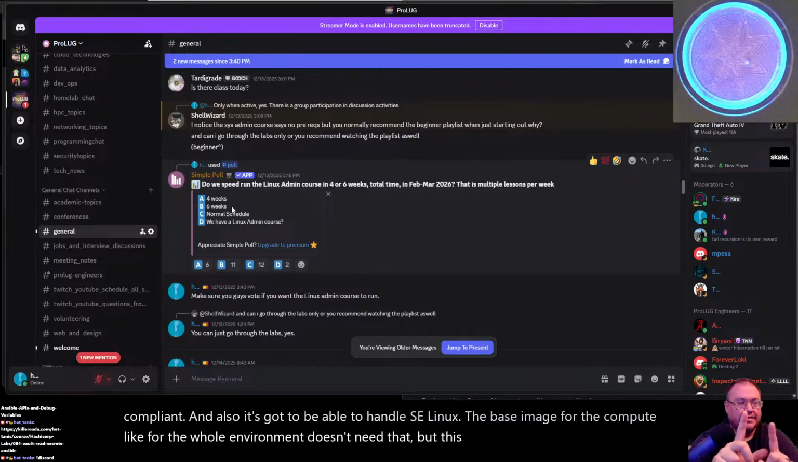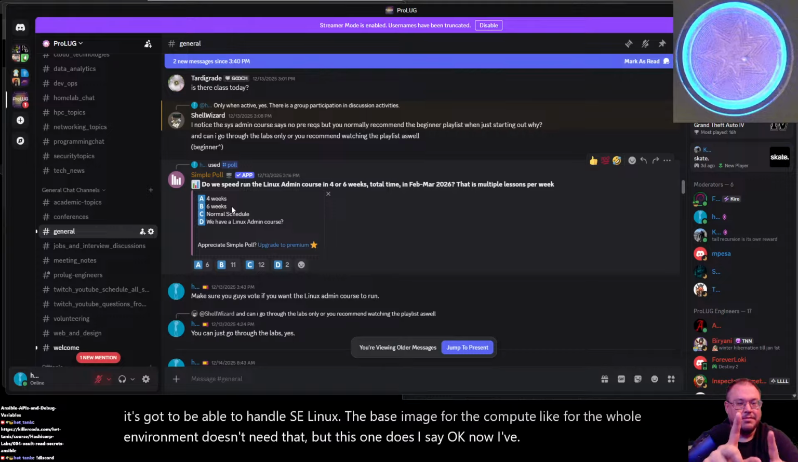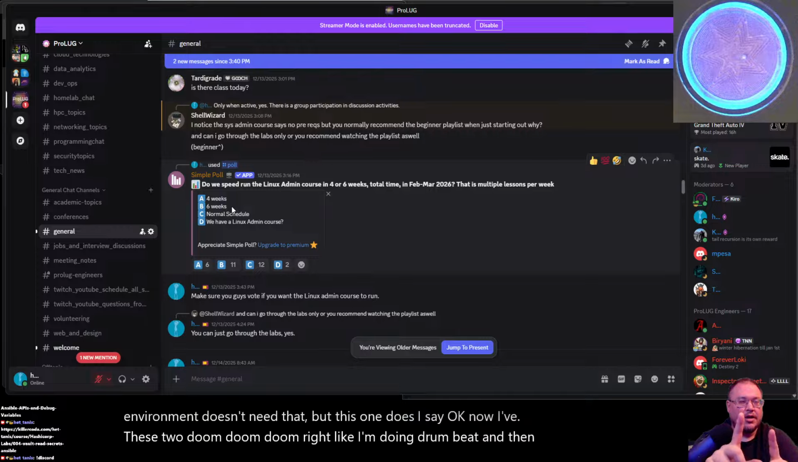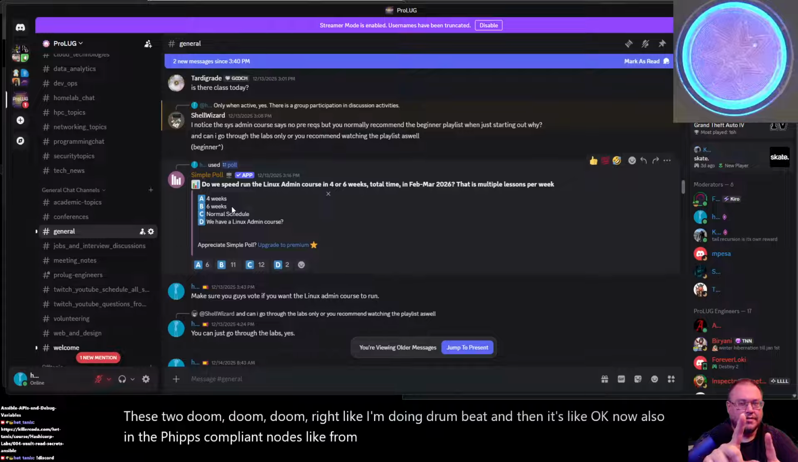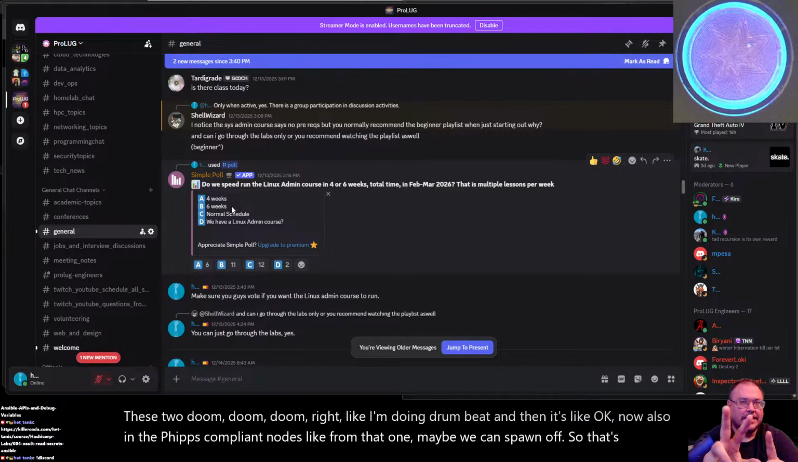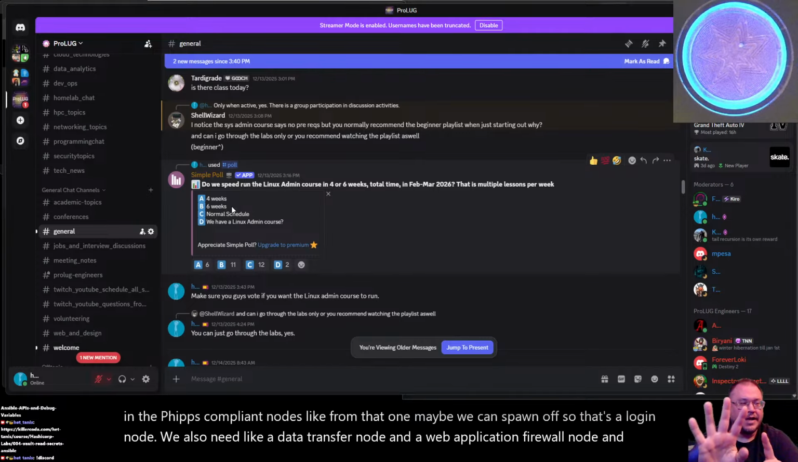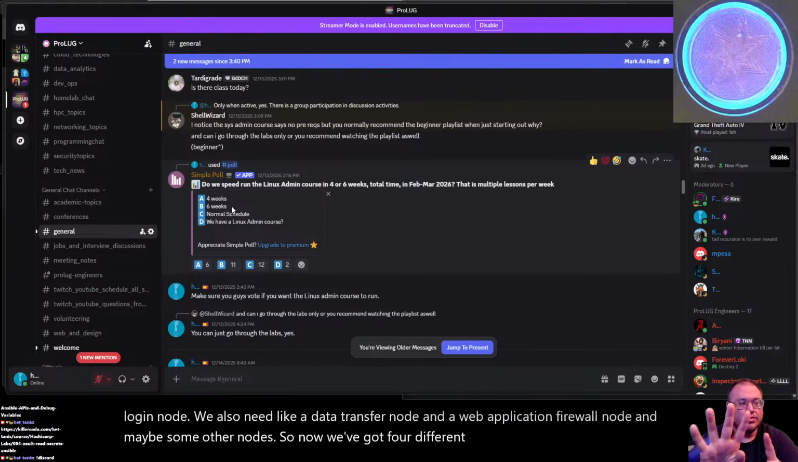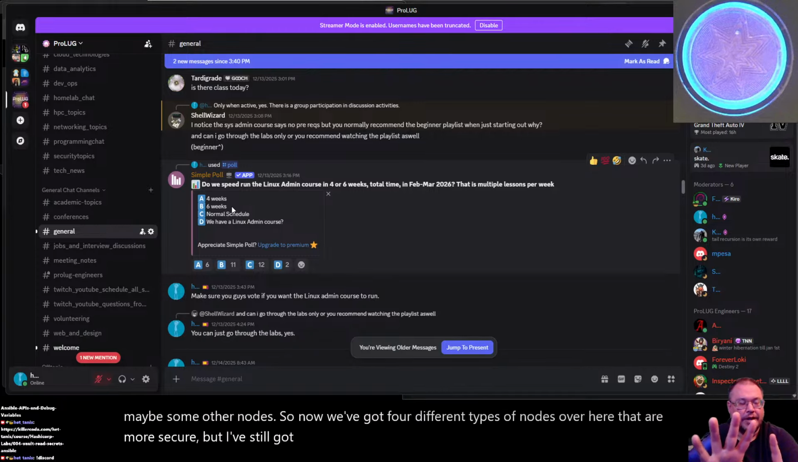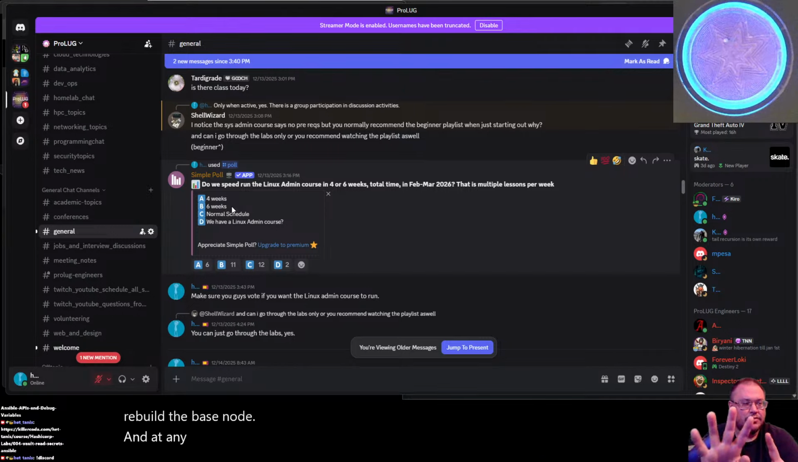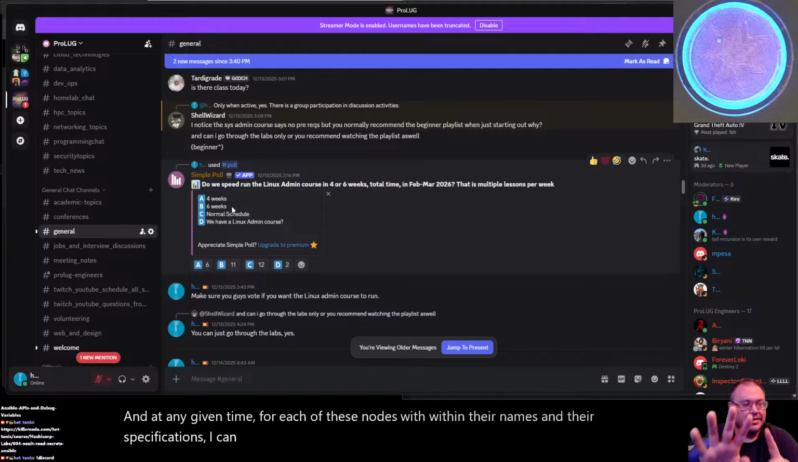I say, okay, now I've got these two, doom, doom, doom, right? Like I'm doing a drum beat, and then it's like, okay, now also in the FIPS compliant nodes, from that one maybe we can spawn off. So that's a login node. We also need a data transfer node and a web application firewall node and maybe some other nodes. So now we've got 4 different types of nodes over here that are more secure, but I've still got my base node over here, right? And at any given time, I could rebuild the base node. And at any given time for each of these nodes within their names and their specifications, I can also deploy a node. All right, it's like a drum beat.